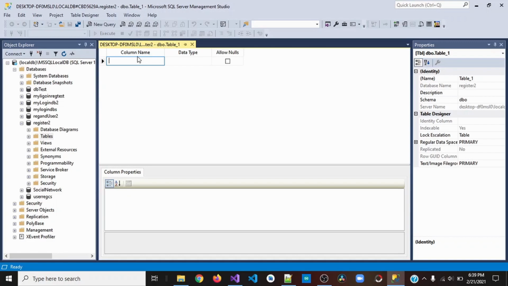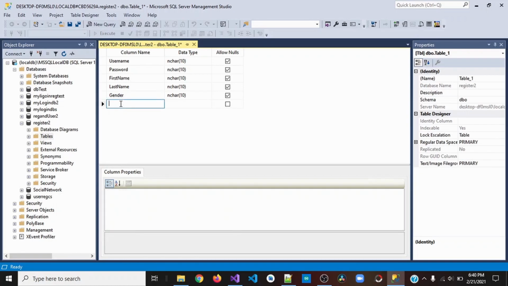So for the first table, rename it as username, and for the second one name it password, third one as first name, next one last name, and the fifth one as gender, and the next one as email, and the next one as phone.